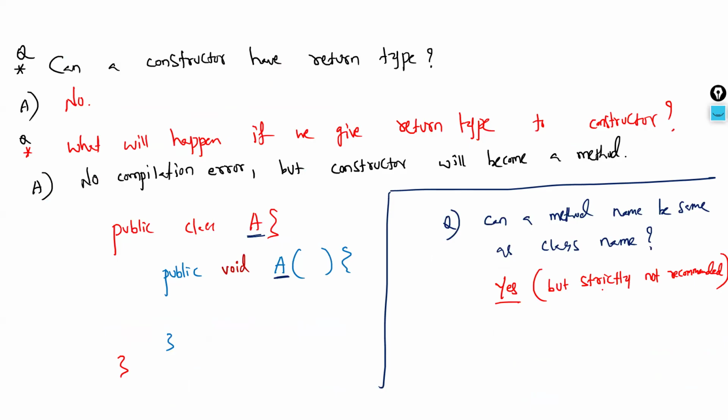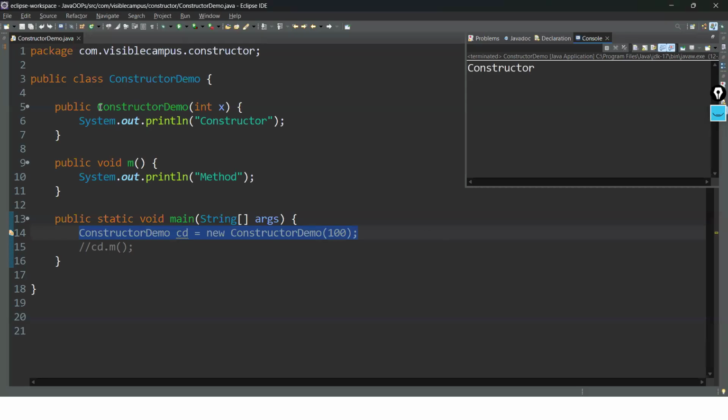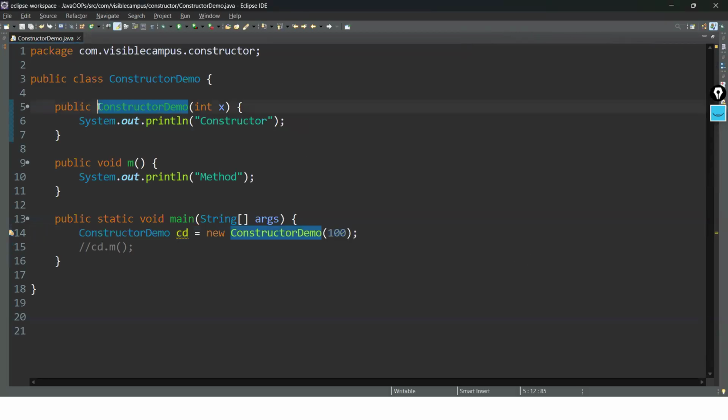Yeah, the next property: can a constructor have a return type? The answer is no. But if we forcefully give a return type, what will happen? The constructor will become a method. Now here I'll add void. Are we getting any error? No, but we are getting a warning. What's the warning? The method has a constructor name.